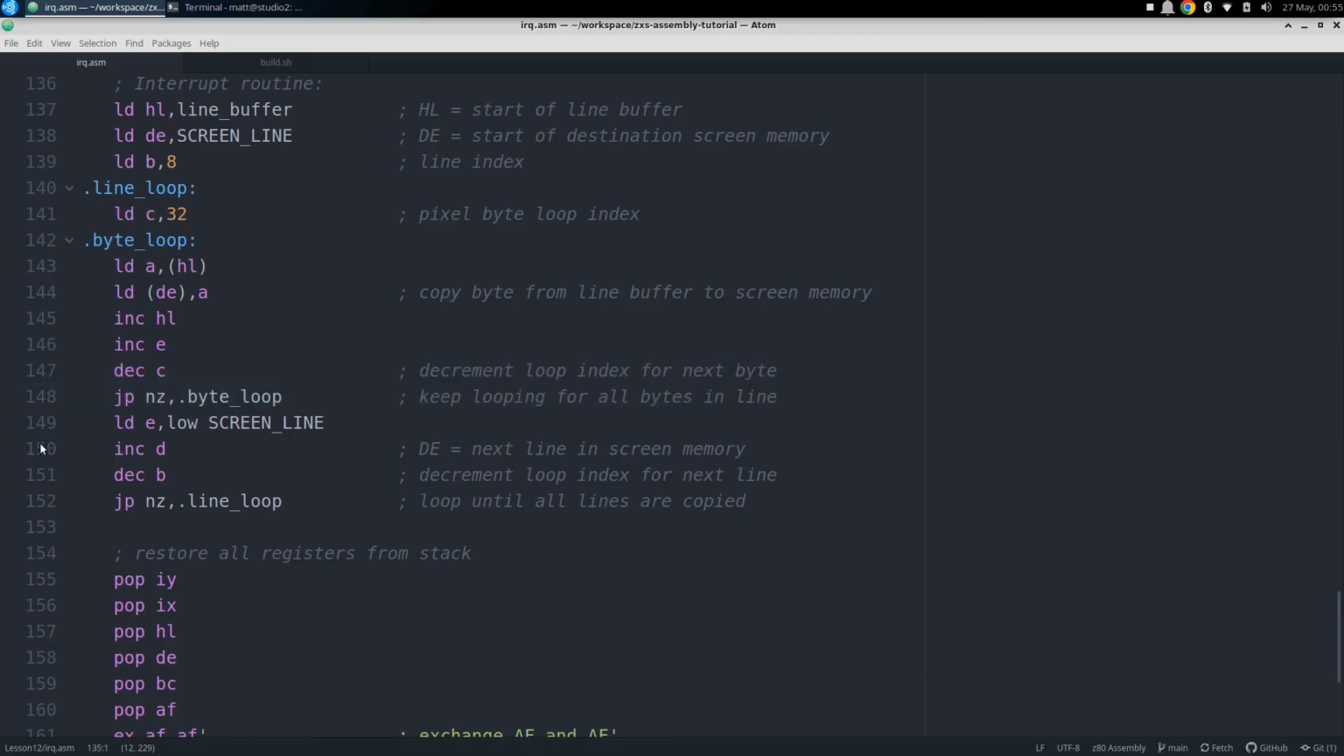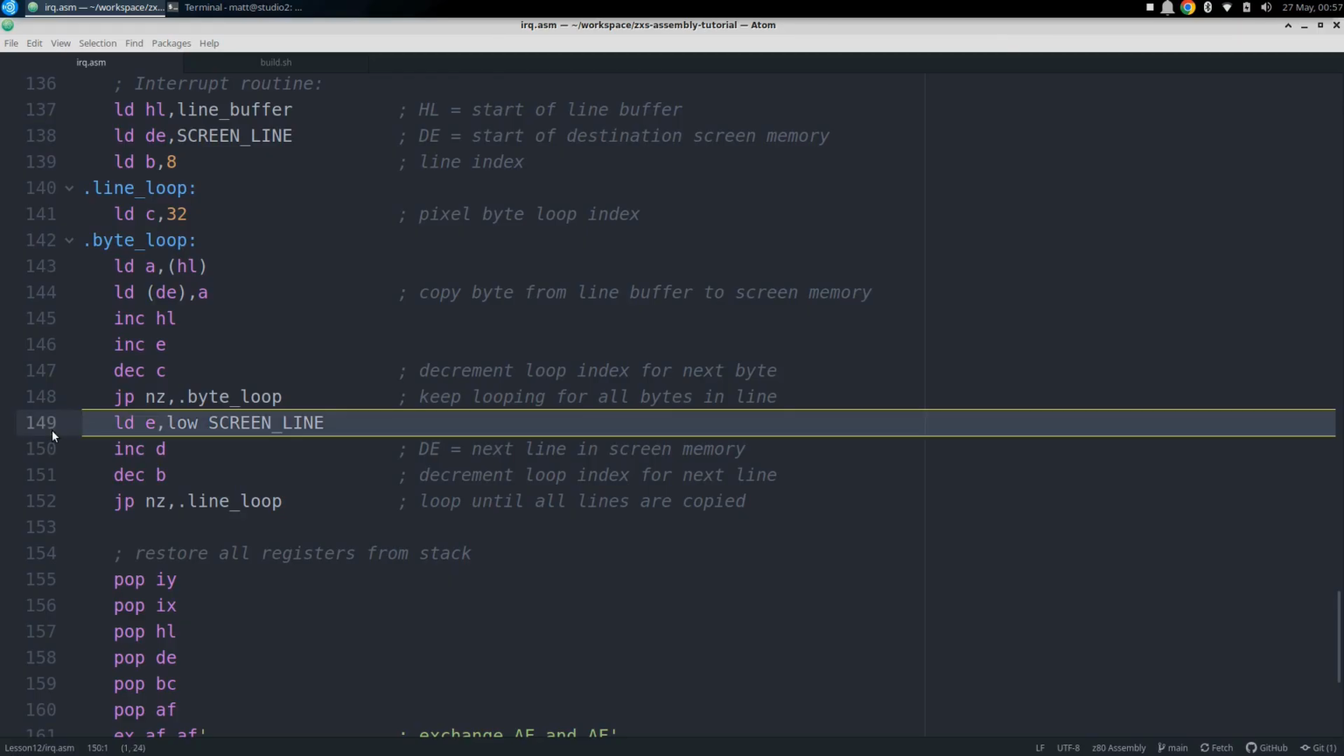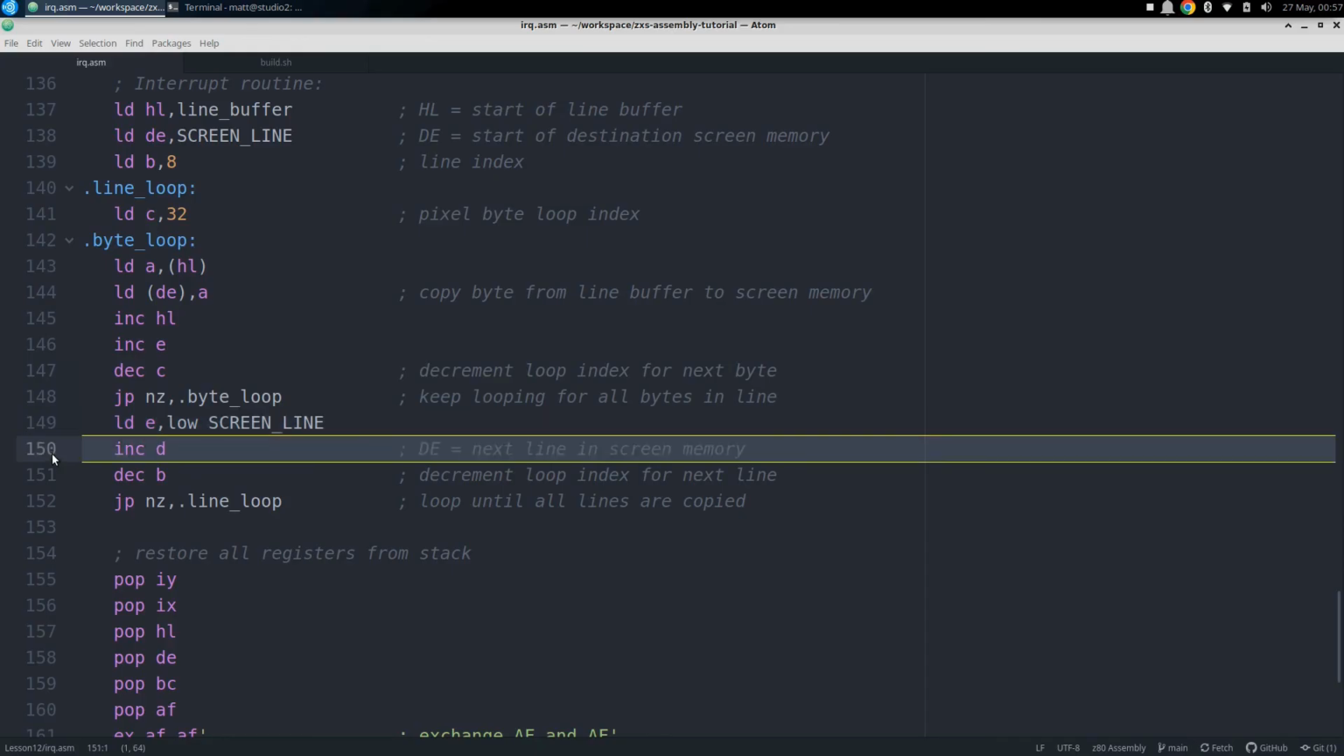HL will already be pointing to the next line in the line buffer, but DE will need to be adjusted. To get to the start of the next line of screen RAM, we reset E to have the value it had at the start of the line loop, but then we increment D to go to the next page. This will effectively make DE jump over all the interleaved lines we don't care about and get to the line in screen RAM that corresponds to the next line of the line buffer.